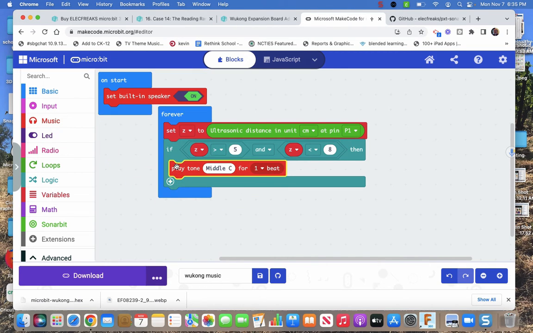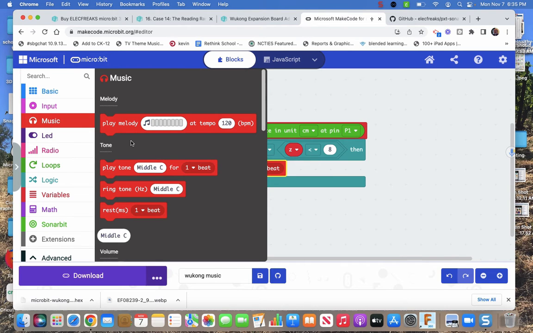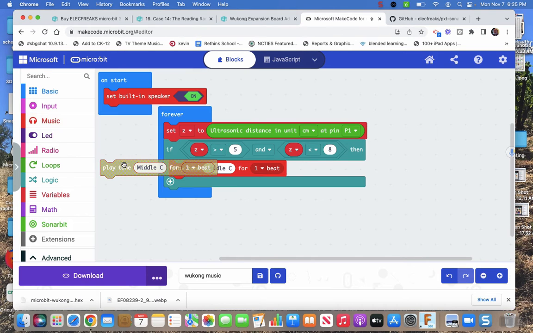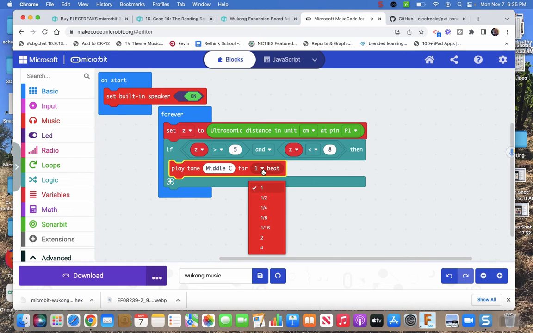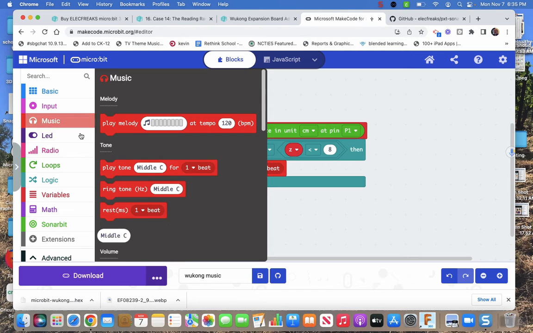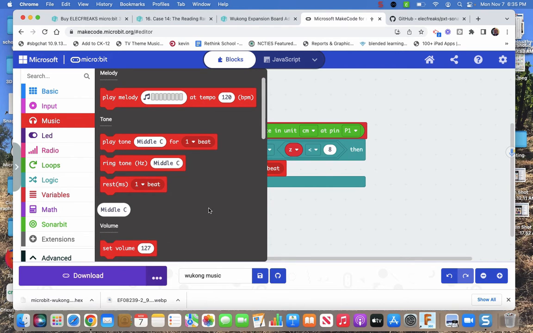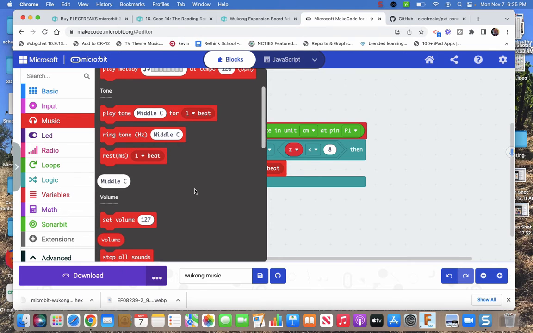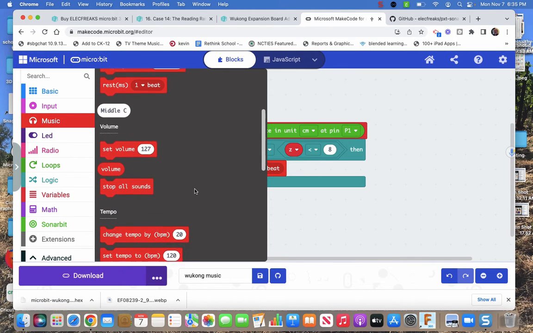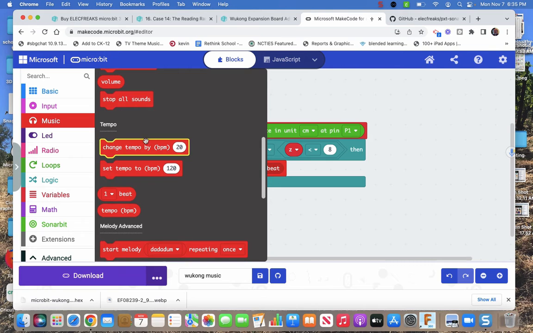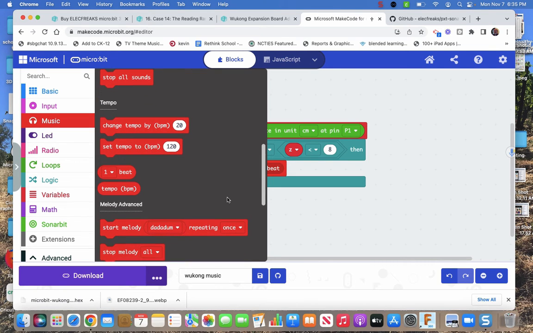Play middle C. So we look at all this music. You know, we can have it play a melody. We want to play notes. You can change the beat, obviously. We can change how long you play it for. I'm just going to stick with one beat. Ringtones actually sound different. Try them if you like them. Volumes, stop all sounds, change tempo. Lots of things you can do here, right?